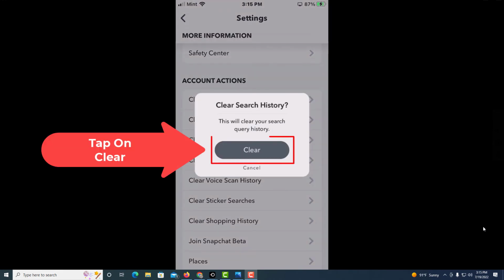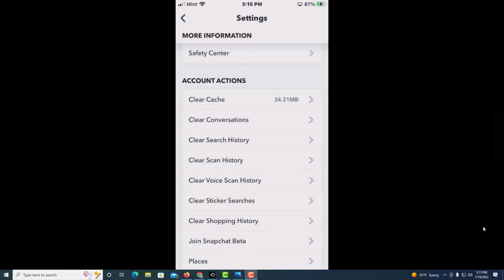and then you'll tap on clear. It says this will clear your search query history. And now the search history has been cleared. That is how you clear your search history on the Snapchat app.